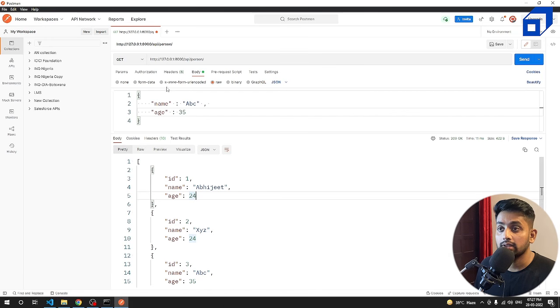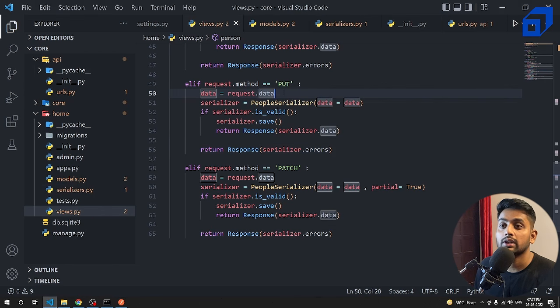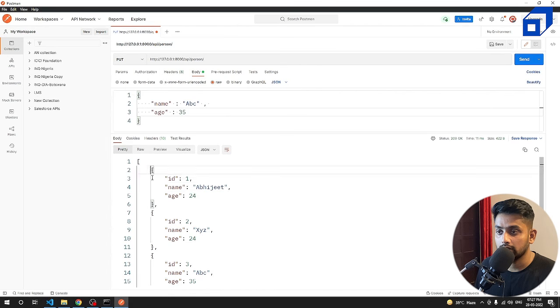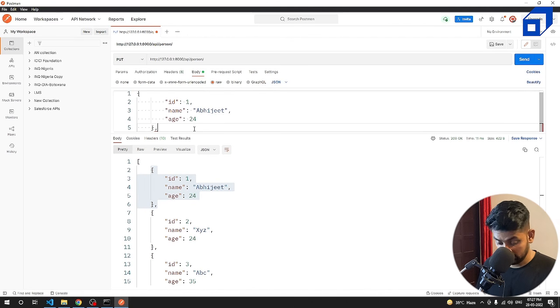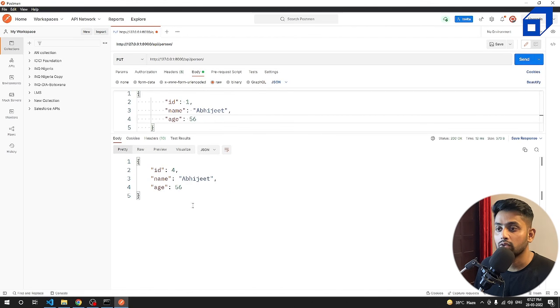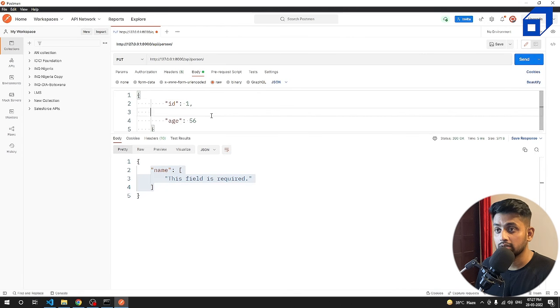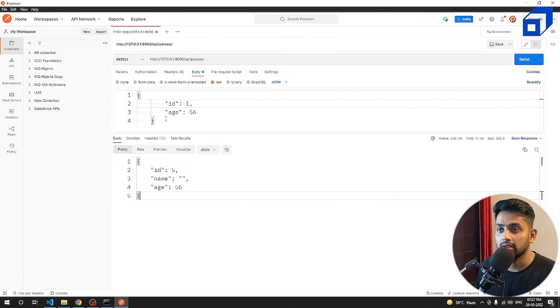So let's now add one thing. First, we also need to add a data field. So let's do this. Put, and we need to copy this thing over here. Let's suppose we want to update the age to 56, and we send the data. You can see the data is updated. But if we remove this thing, then what will happen? It will throw name is required. But if we do this using a patch method, it works fine. We don't need to add anything.